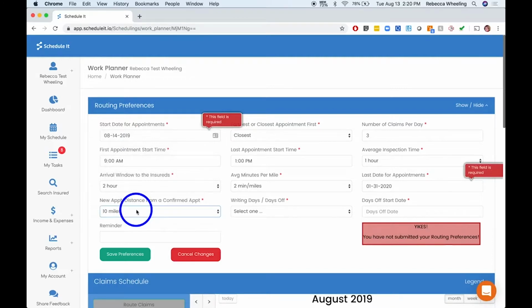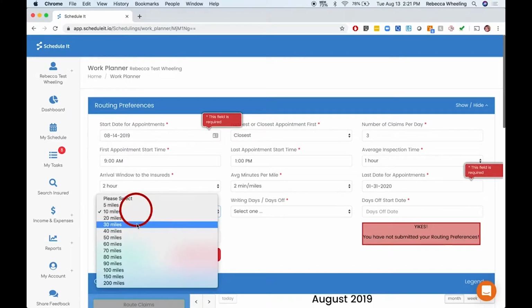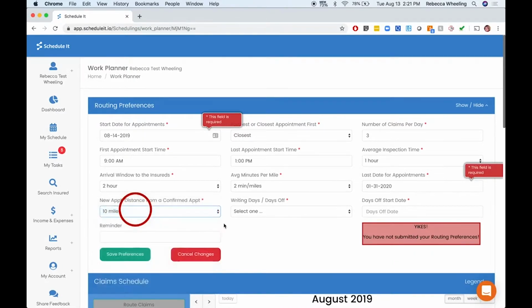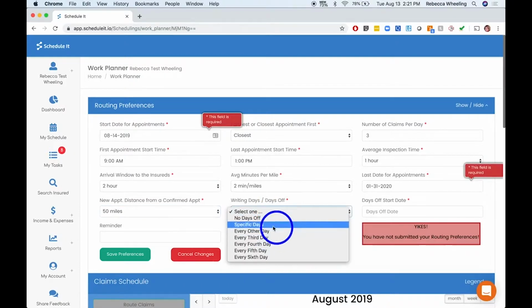The longer into the event that it goes, claims typically spread out more, so then I would change it to 30 or 50, depending on the claim volume that I'm getting. Right now, I'm just going to set it at 50 miles. Okay, what days do I not want to be out seeing claims?